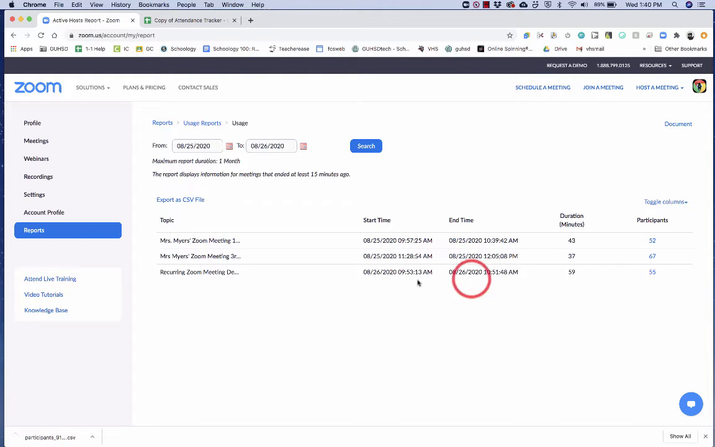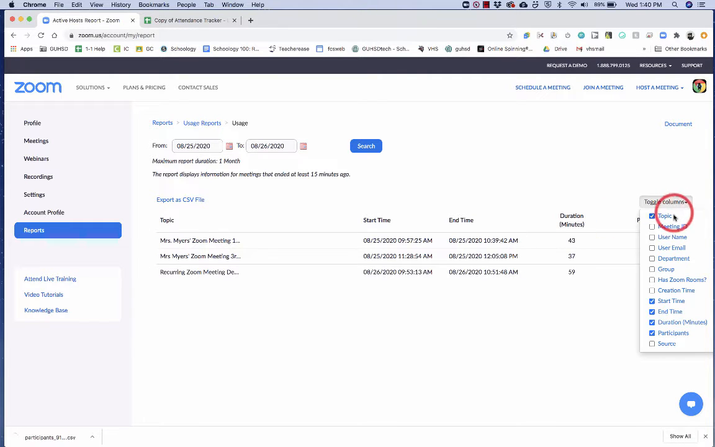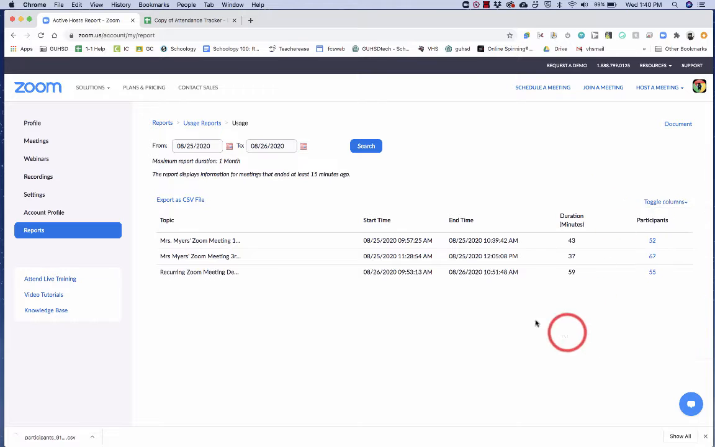Now notice how lovely this looks. It's all nice and clean, only the information I need to know. I figured that out by clicking toggle columns, and I untoggled all these crazy things that I did not need to know that were confusing. So I got rid of that, so look how nice and lovely that is. So you can do that.